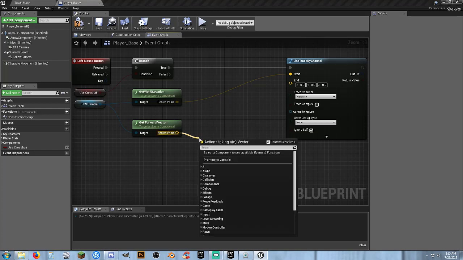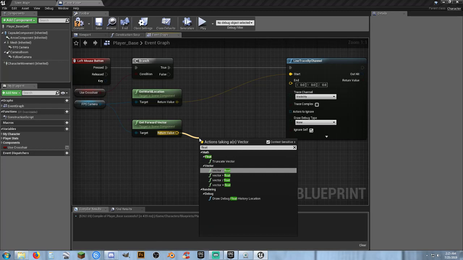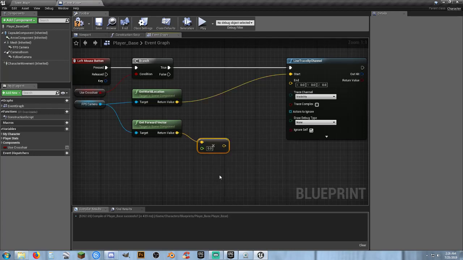I'm going to type in float. Yellow right here means that it's a vector. Float is a variable that is a number with a decimal point and stuff after it. Integer is a whole number without decimals. But what we're going to do is a vector times float. What we're going to use this for is the range of our laser beam we're going to shoot here in just a second.